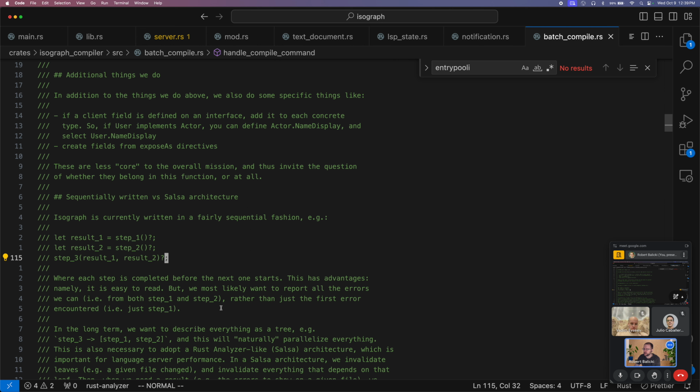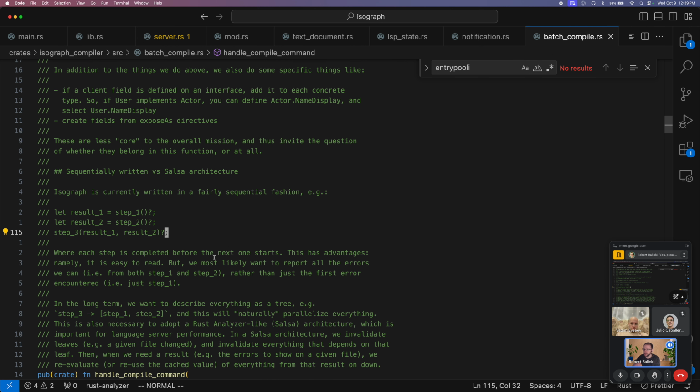Let's talk about how it does it. Right now, the Isograph compiler is written in a somewhat sequential fashion, in the sense that first we try to parse the GraphQL schema. If we fail to parse the schema, we'll get an error and we'll show that error to the user.